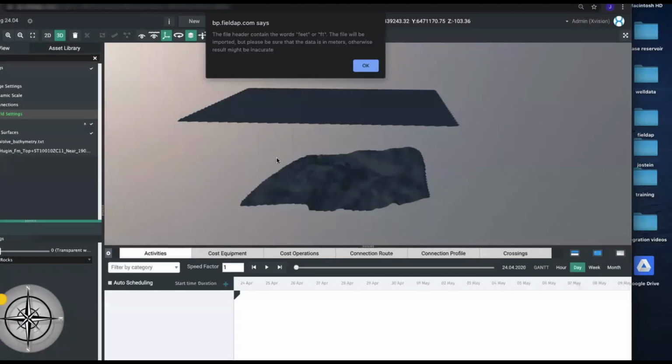Confirm. So now I get some messages saying that the file contains the word feet. This is just a warning because there are so many people trying to load the wrong data. We will support feet in the next version, but this version only allows for meters. The word feet is in there, so it just shows this message. So I'm just going to press OK. Again, I haven't washed these files from Equinor.